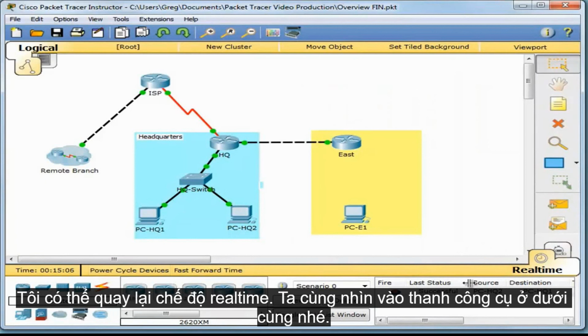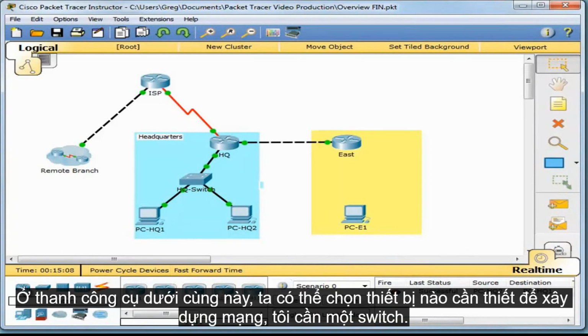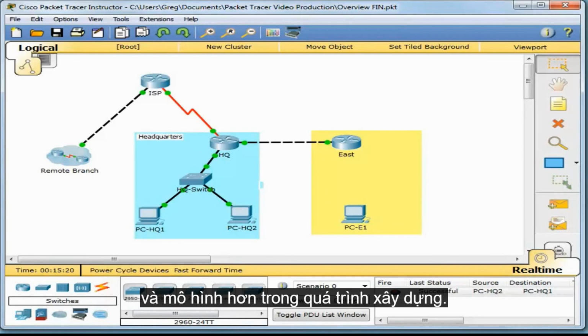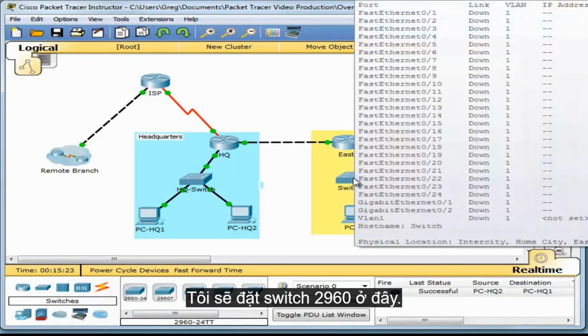Let's take a look at the bottom toolbar. In the bottom toolbar, we can choose what device we use to build our network. So I need a switch. So I'm going to choose a switch. There may be more devices and more models as we move into the future. I'm going to place a 2960 switch here.